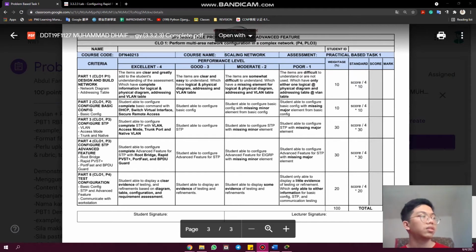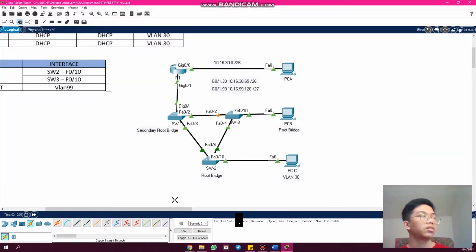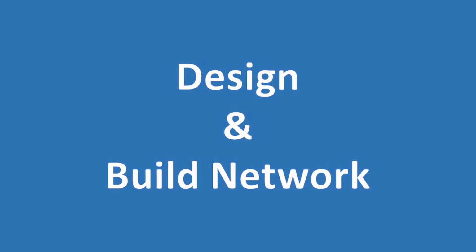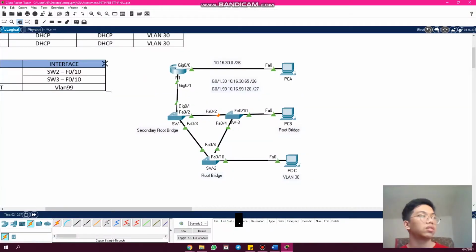So first we go to the rubric. The first one is design and build the network. Then we go to the Packet Tracer. So this is the logical diagram.